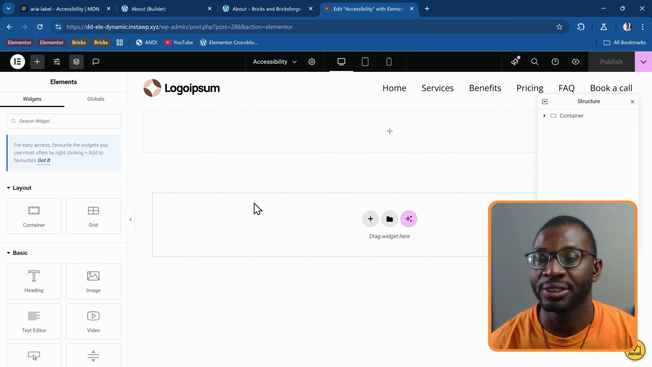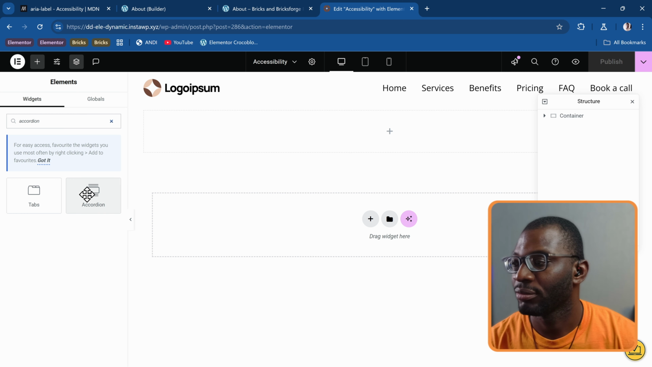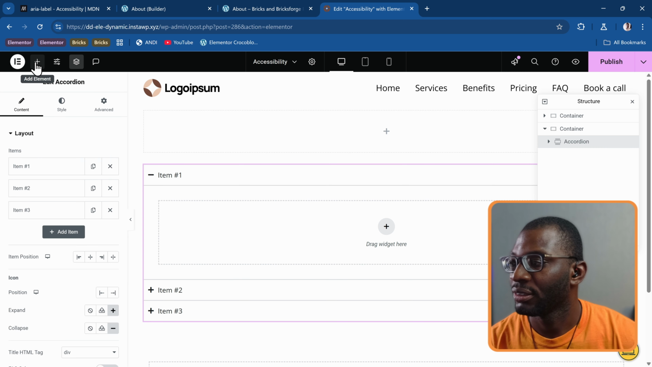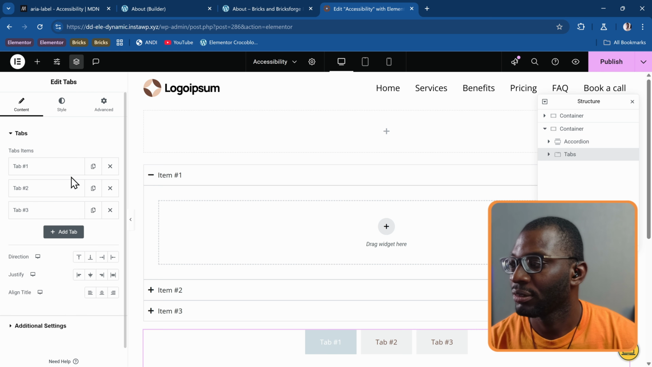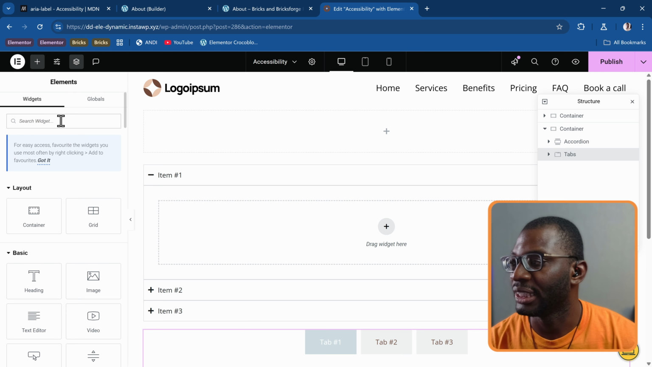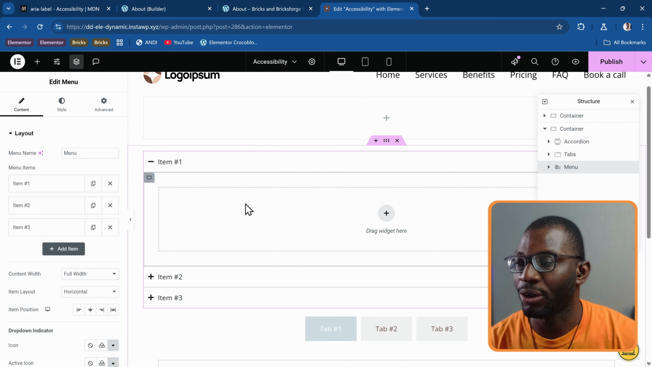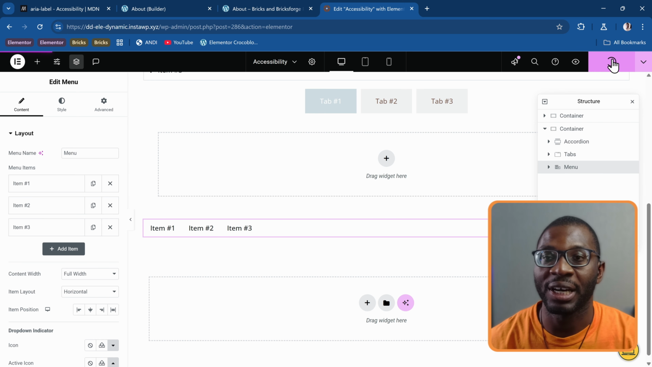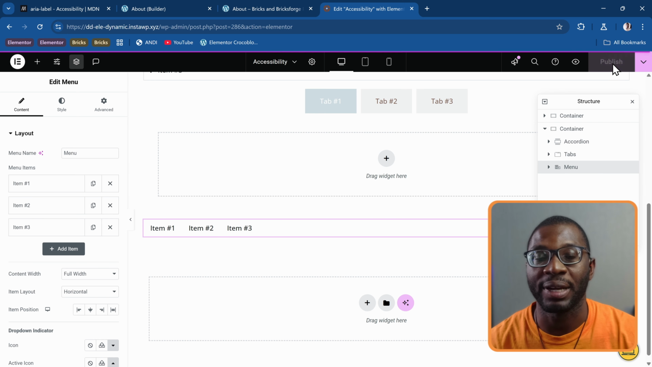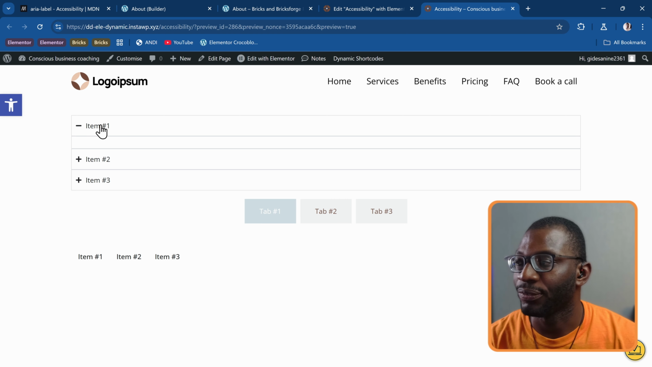So here we are in Elementor. The three elements we'll be taking a look at are the accordion, then we'll take a look at the tab, and we'll also take a look at the menu widget. That is the new menu widget. But I think all three of them were created using a unified code. So all three of them have issues with the way they apply ARIA labels. And let me go to the front end. We'll start with the first one.